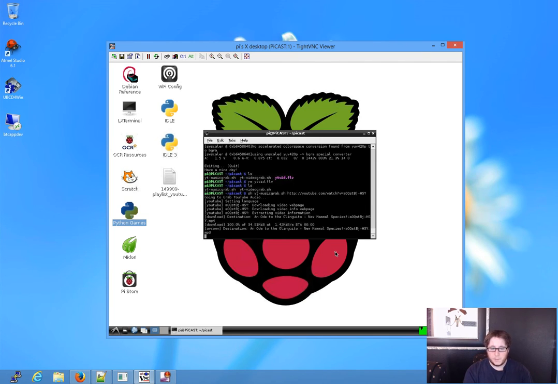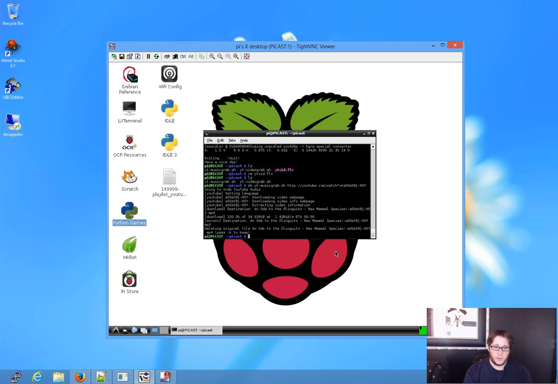So give it a moment. Now, of course, it's going to take a little bit of time. You're encoding to an actual file, and you're going to keep it. How do we know it's there?